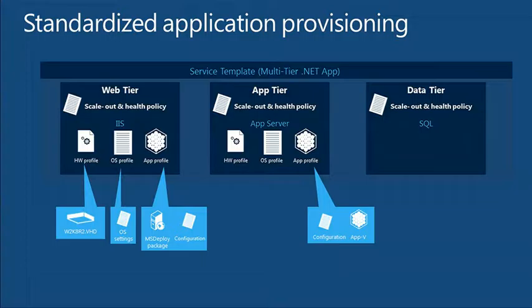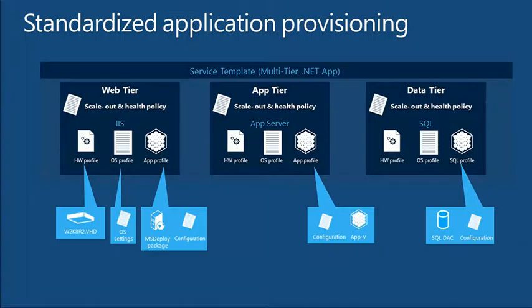The difference in the application profile for the application tier is that instead of having an MS deployment package, we actually have an App-V package. So we have a packaged up application, or App-V package, from our developers that we can use to deploy in the application tier. And then in the data tier, we have the same again. We have a hardware profile, an OS profile, and we have a SQL profile. The SQL profile is nothing else but a sysprepped or pre-installed SQL instance that you can then configure during the service deployment.